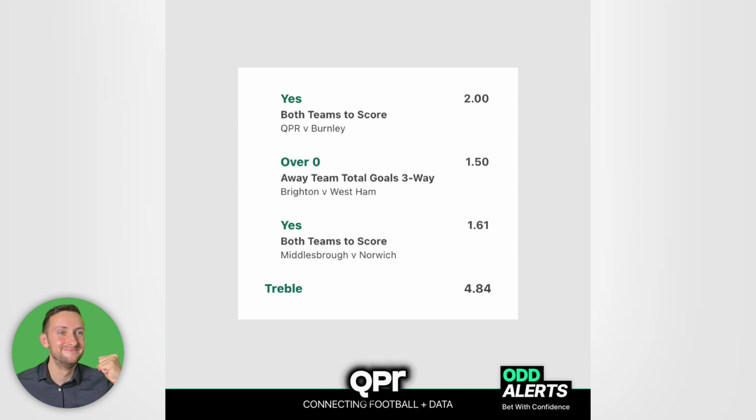BTTS in QPR Burnley at evens. I think the hangover could be a very real thing for Burnley. I'm not saying they will lose, but maybe they will concede and go on to win the game in the second half. West Ham to simply score a goal against a Brighton team that has been conceding for fun, 1.5. And then BTTS, Middlesbrough Norwich, Jack Wilshere's first game as a manager there, 1.61, 4.84 in total.